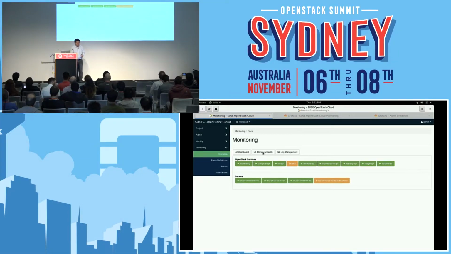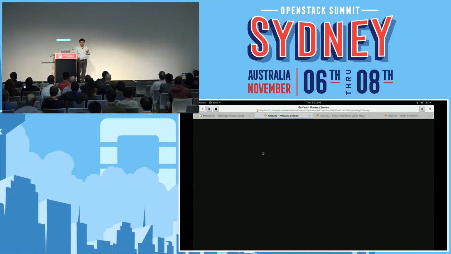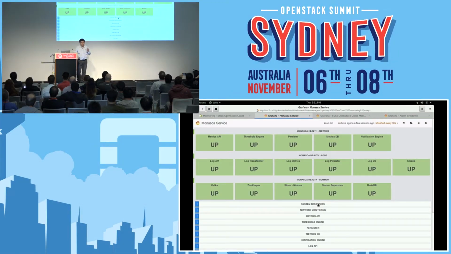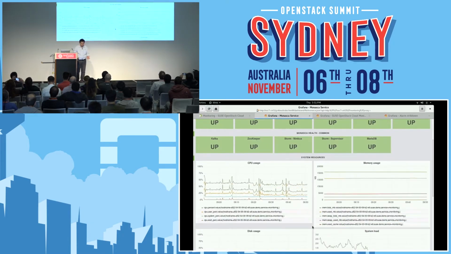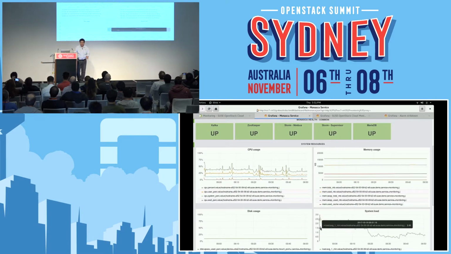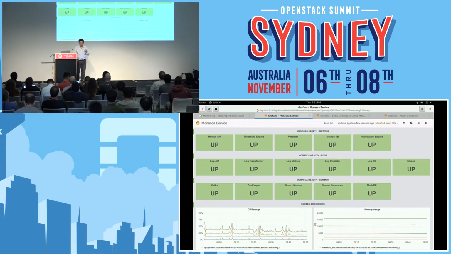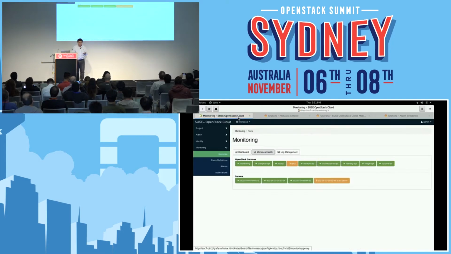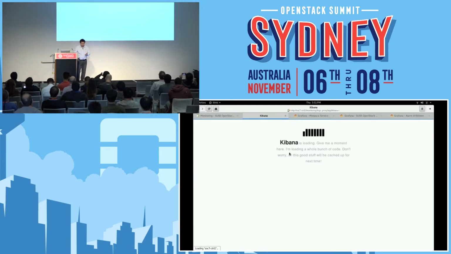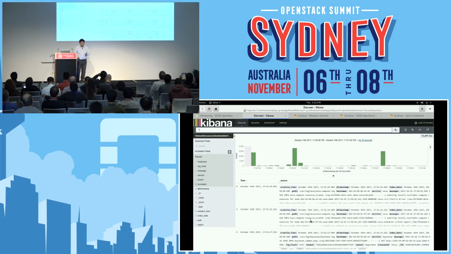So if you go back, you can also see Monasca itself. Are all the individual components there working properly? And you can also see the capacity of your Monasca. Is it capable enough to take care of your OpenStack environment? So the log management, you can also see from here.